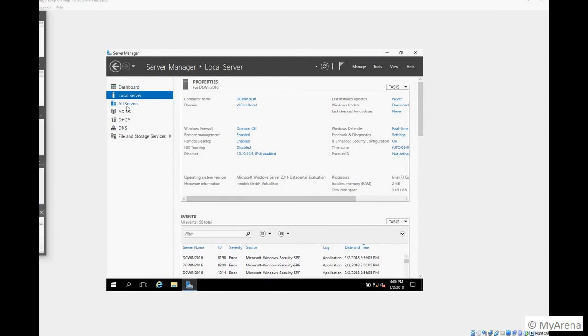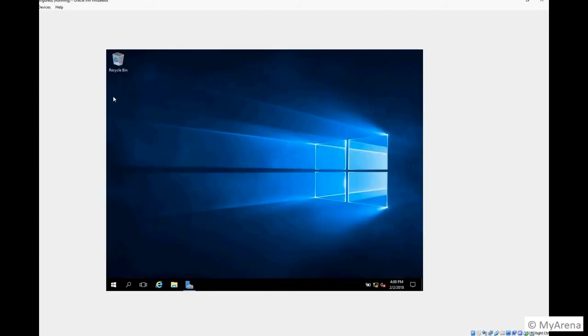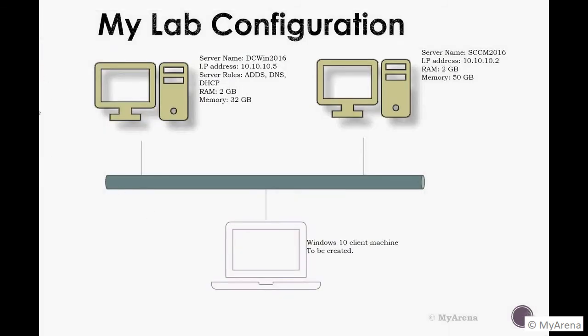SCCM, we will see that there is a point when we are trying to install ADK. That is when it reaches out to the internet to fetch the recent files. And also when we are actually trying to install SCCM, there's a point where it does the prerequisite checks, and that's where an internet connection is required. We will see about that, but right now that's pretty much how my lab is stacked. This is my DC, and this is my SCCM.